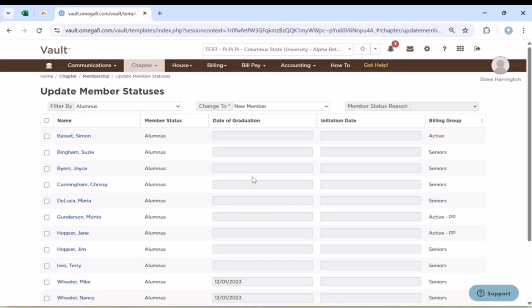The reason you're updating that is to make sure that come fall, you guys aren't going to be charged by your headquarters for these members when they're graduated, because most of y'all's national or international offices are using this member status, this member roster, to look at the number of initiates you have, look at the number of new members you have, and that's how they calculate what they're going to invoice you.